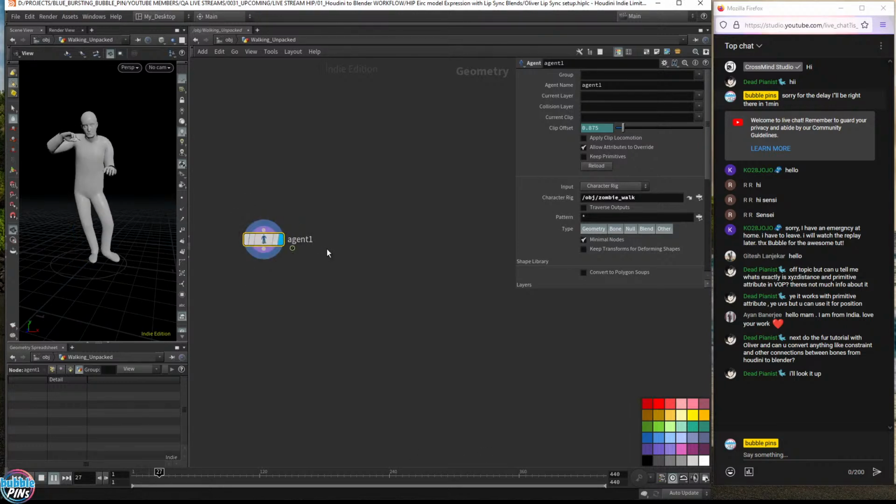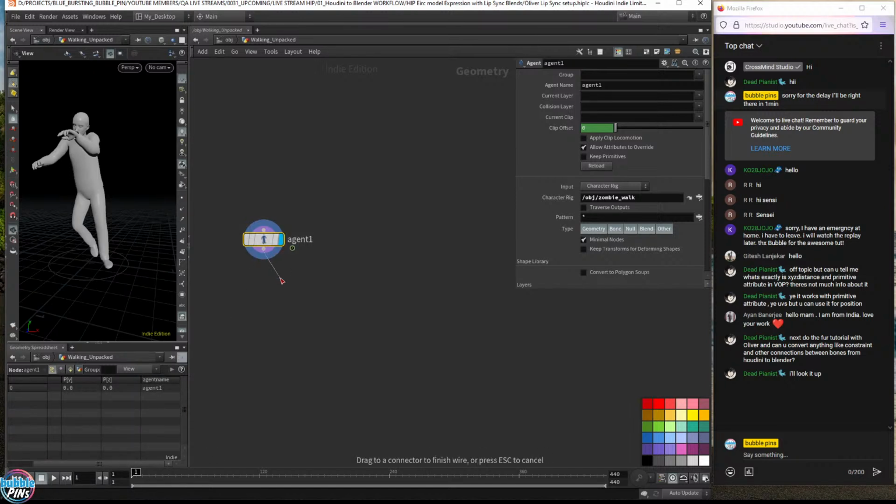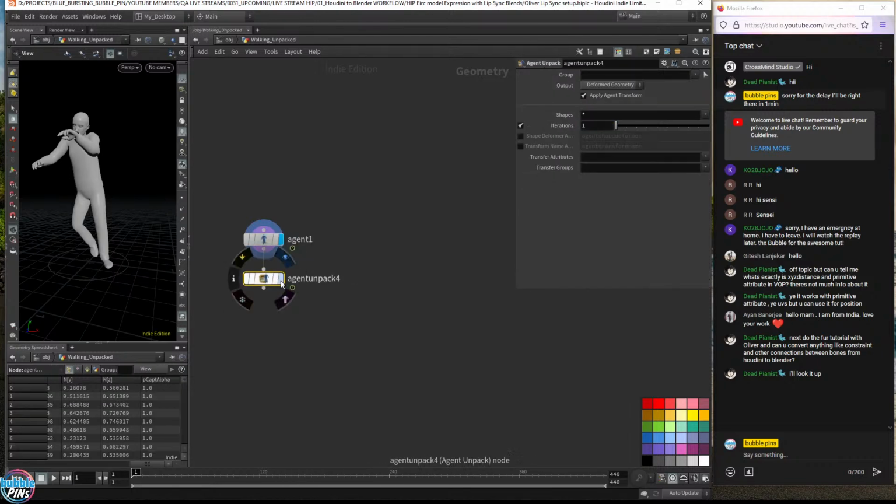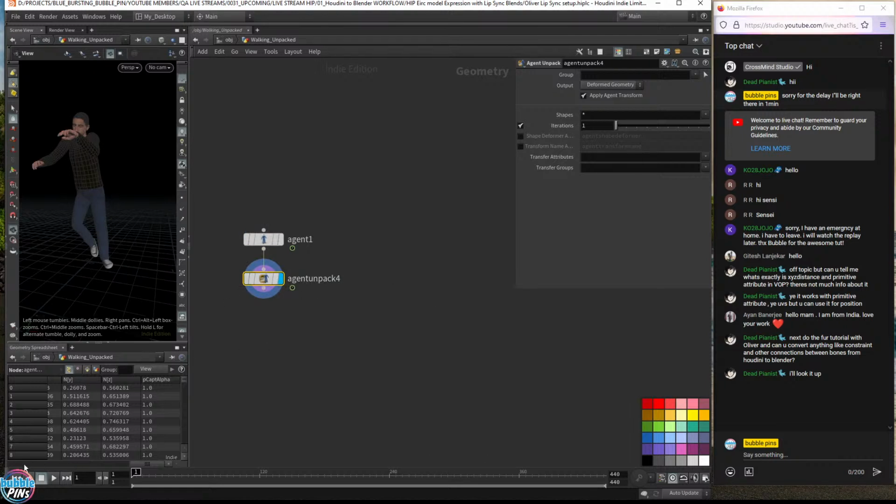Okay, now we got almost everything. But as you can see here, there's nothing. This is pack data. This is like agent pack data. So this is useless to us right now. We're going to choose agent unpack. Agent unpack. That's what you need to actually see to unpack all the data.